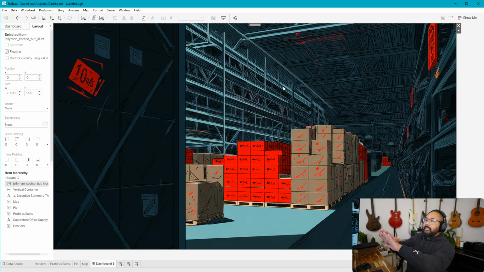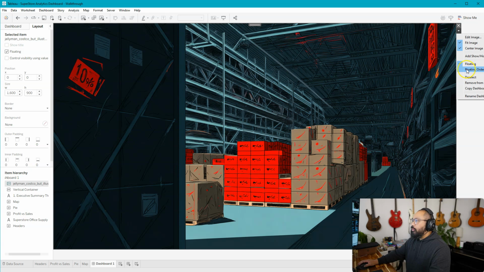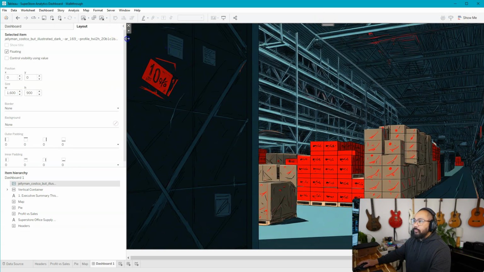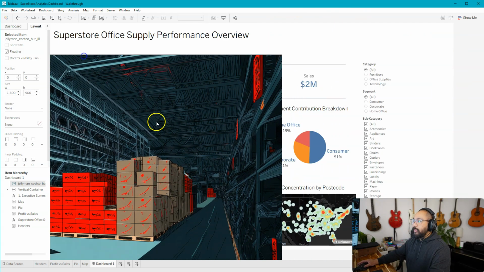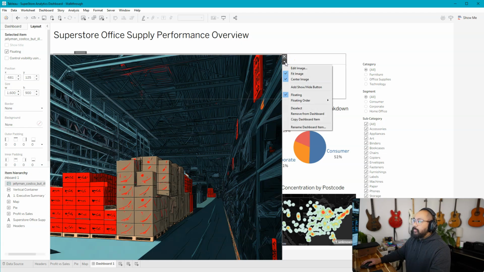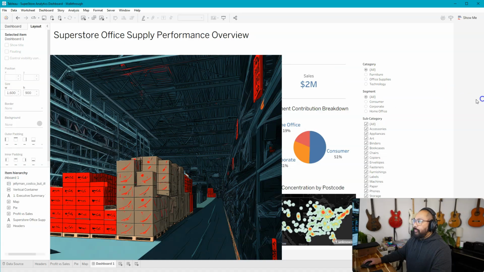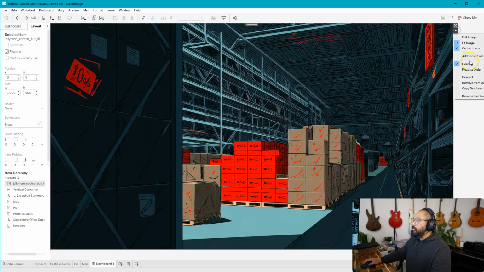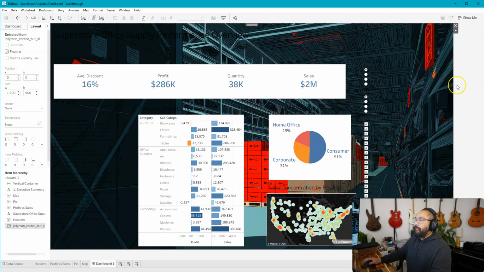Now, as soon as you do that, it's going to stack on top of everything. So what we want to do is click on the image. Then here on the top right, you're going to see this menu, and you want to go floating order. You can't see it the way I've set it up, but let me move this one across just so you can see it. You're going to go here, floating order, and go send to back. As soon as you do that, everything's going to come on top. Great. But now the problem is we can't actually read it.